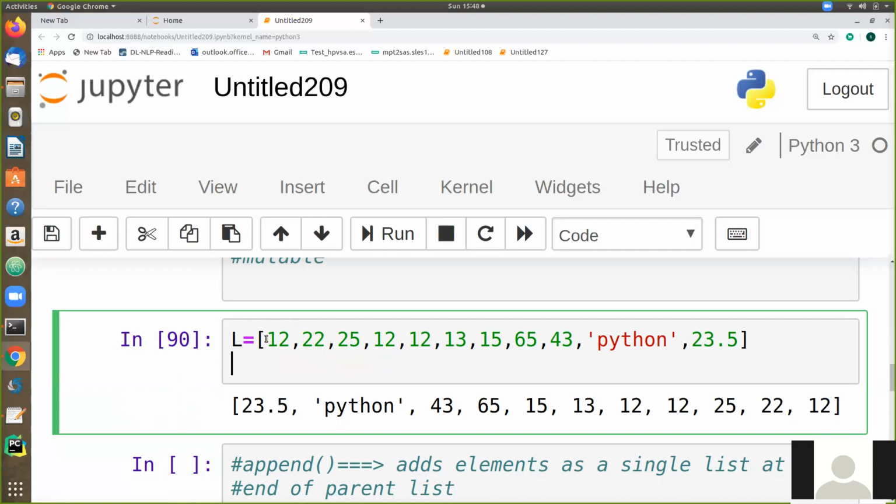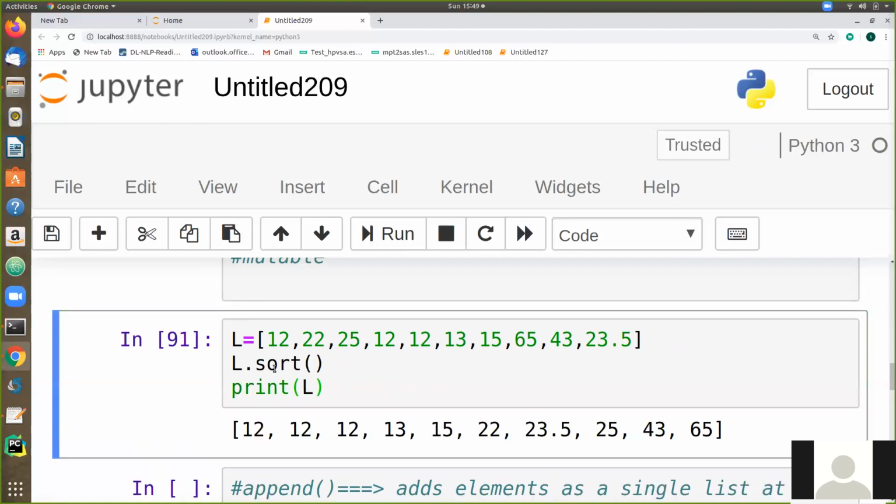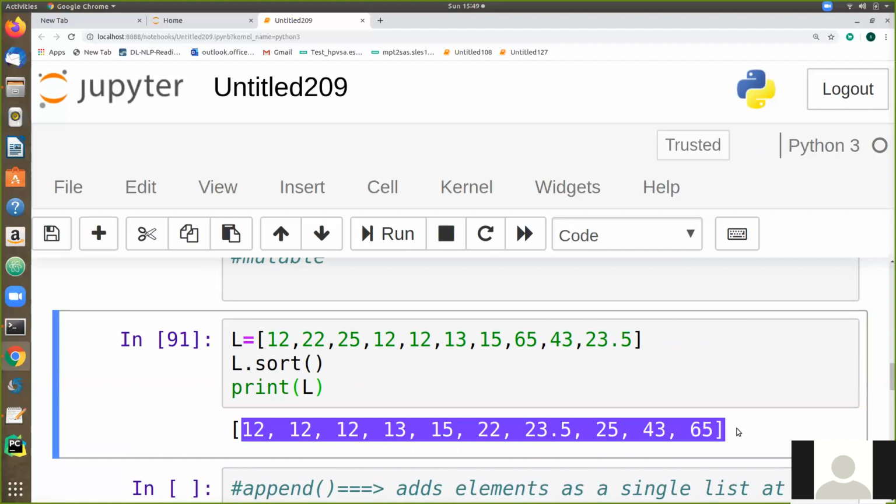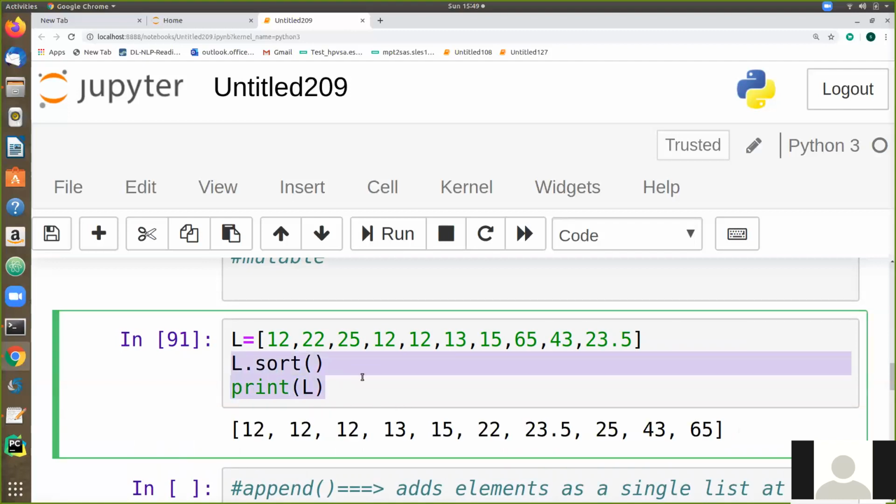In this way, we can see these are not in sorted order, but sort can be applicable only for either strings or numbers or floats. Let me remove this string value. Now let me check whether this is in sorted order or not. No, this is not in sorted order. So let me modify this to sorted. Okay. L dot sort. Now print L. You can see this has become sorted. This is about the sort function.